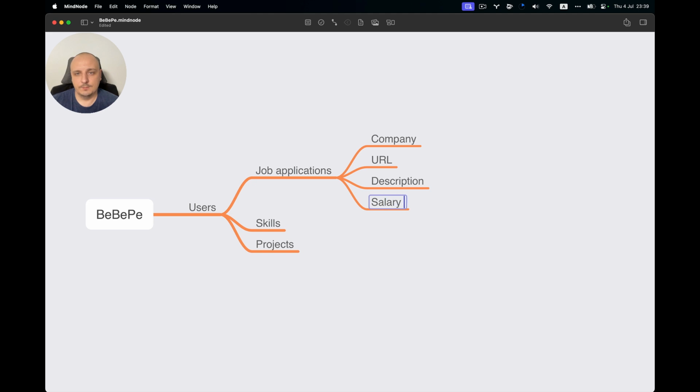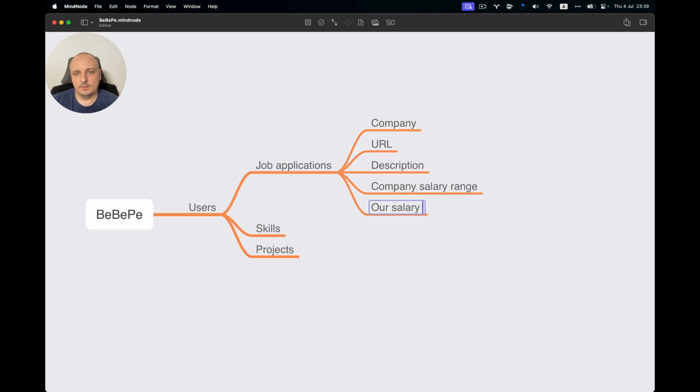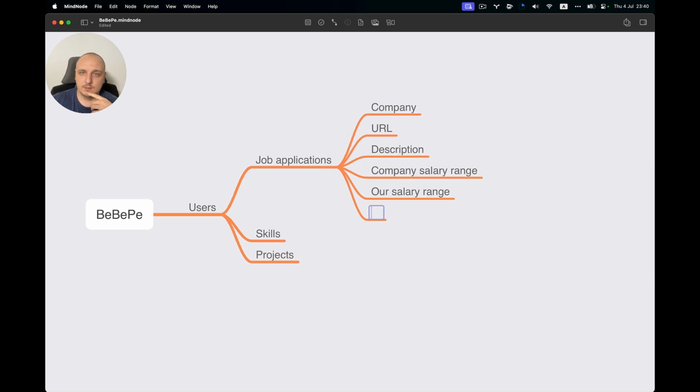Salary range. Company salary range, I guess, and our salary range. So why two ranges? Sometimes the company provides a salary range, sometimes not. Sometimes we might name our own salary range, sometimes we don't. For easier tracking, what the company told us and what we told the company, I think it makes sense to separate these values.